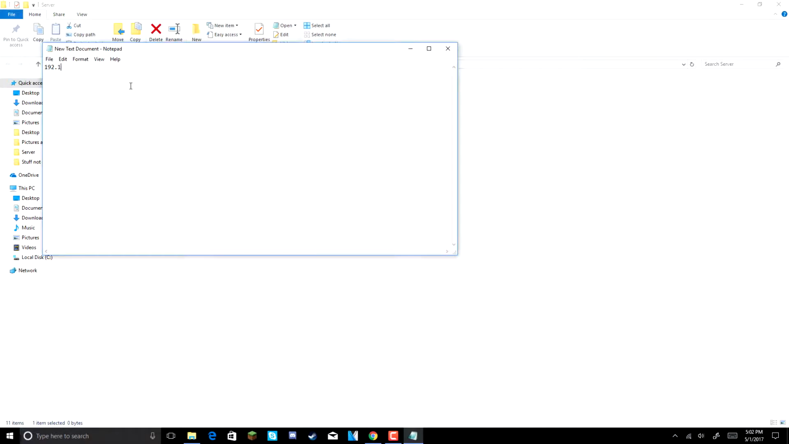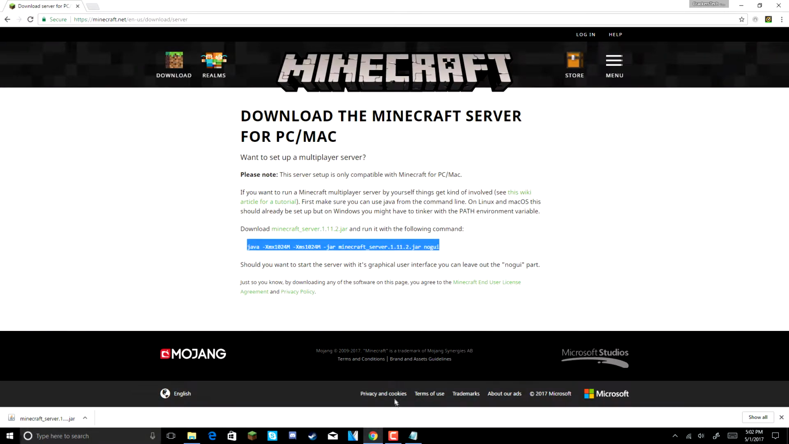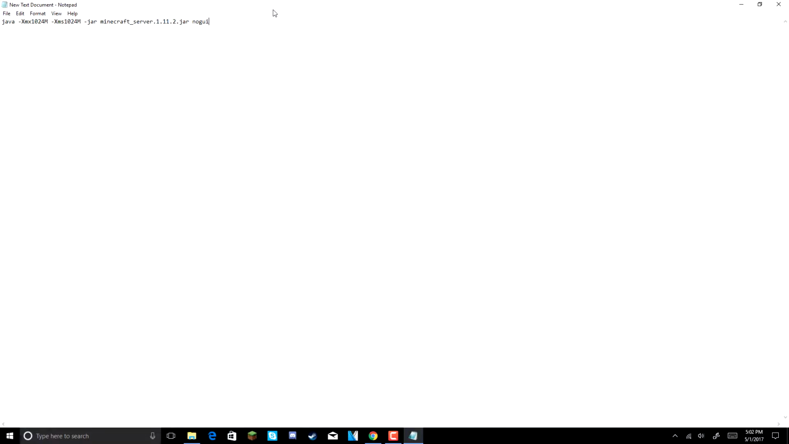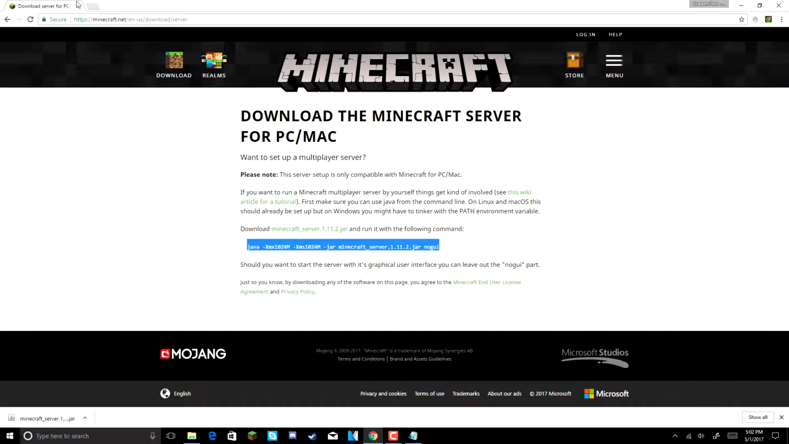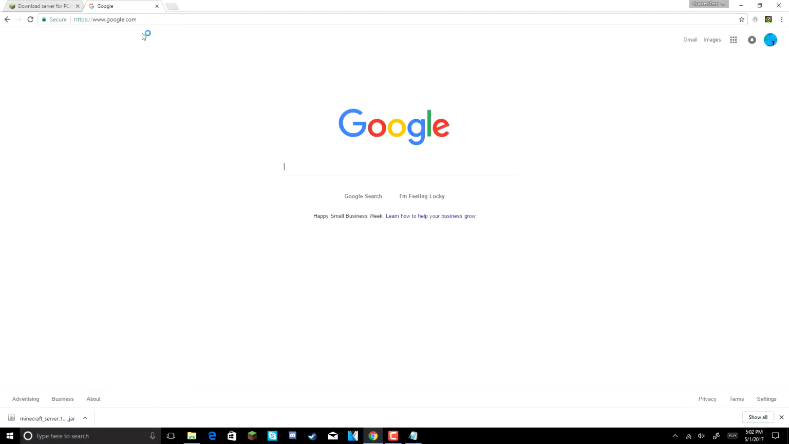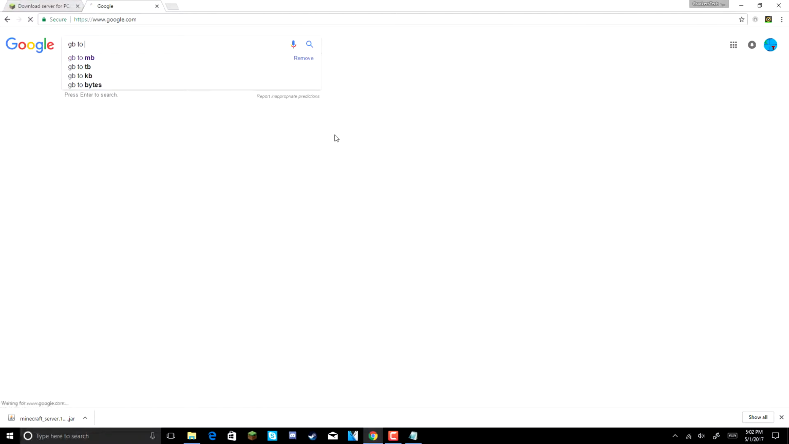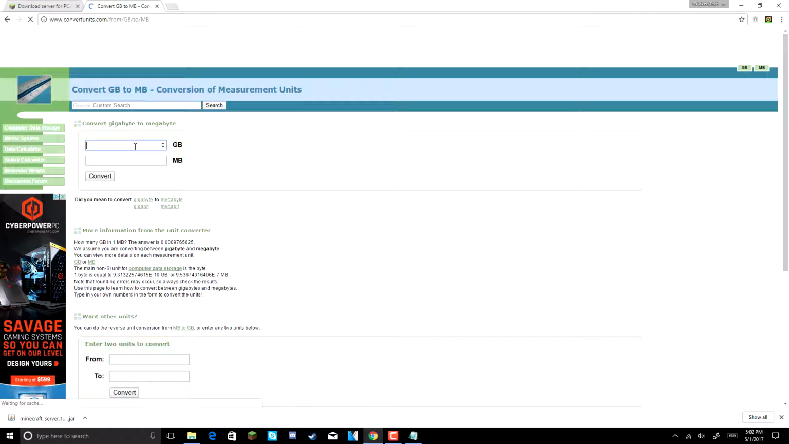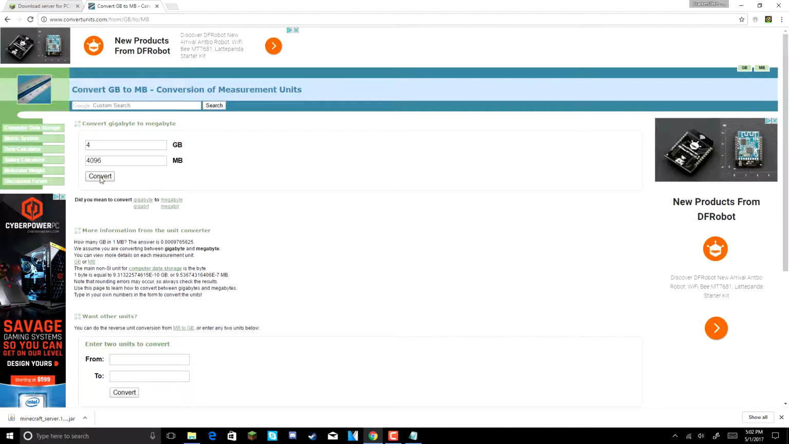Oh wait, no. I knew I would need this window to be open, because I copied the IP address with Control C, so it removed the other thing I copied. What you want to do is go to Google and work out the amount of RAM that you want. I'm going to add 4 gigs, so you can convert GB to MB over at convertunits.com, put the amount that you want, and then convert. 4096 is the amount I'm adding in this video, on my server anyway.